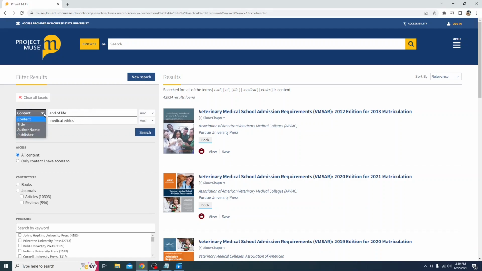Now, besides that, we can change these boxes from content to title to the author name to publisher. But for right now, since we're very new in this research project, we don't have any titles or authors in the back of our minds. So we'll stick to content. Now that we've used these Boolean operators, we'll go ahead and add field.